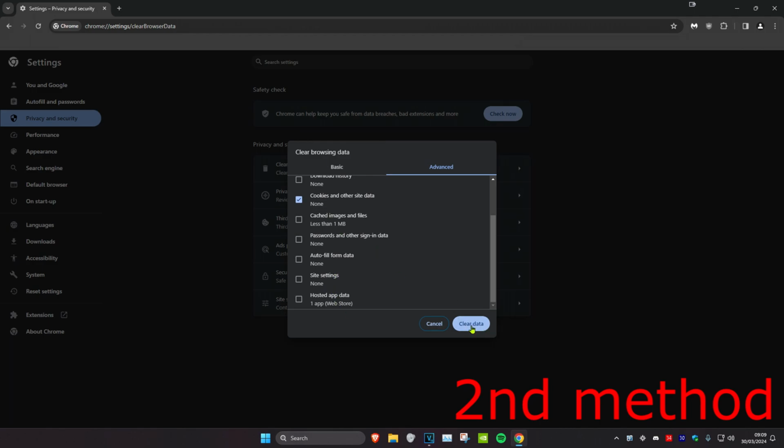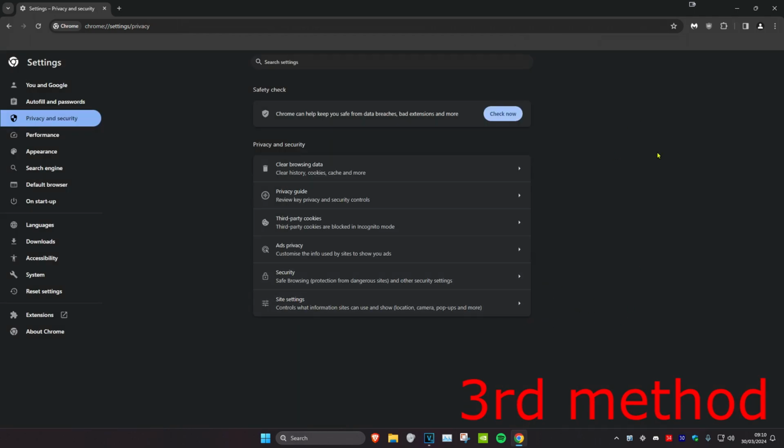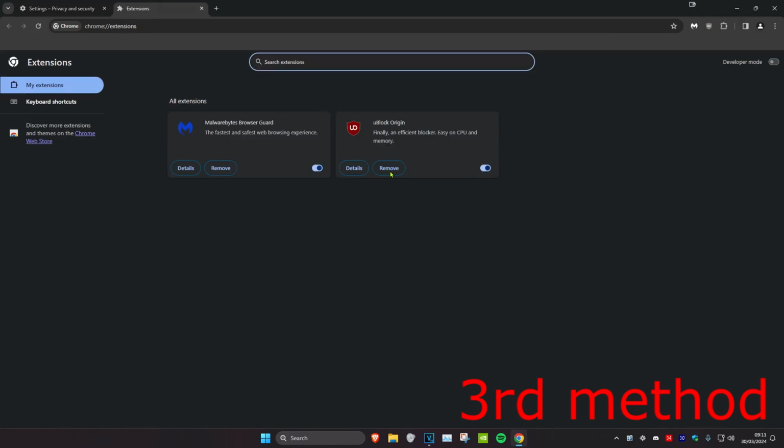clear data. Now if that's still not working, you want to try to disable your extensions. So on the top right, you want to click on the puzzle icon and then click on manage extensions. If you think there are any extensions that are causing a problem, you want to remove it.